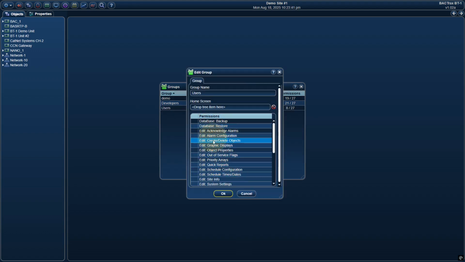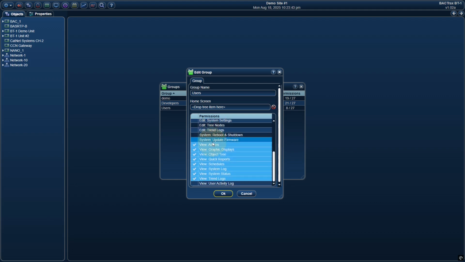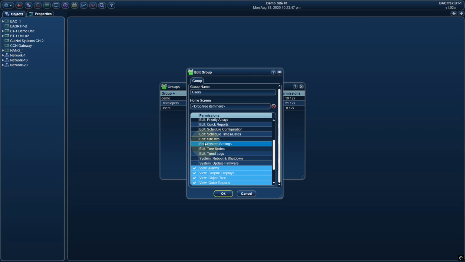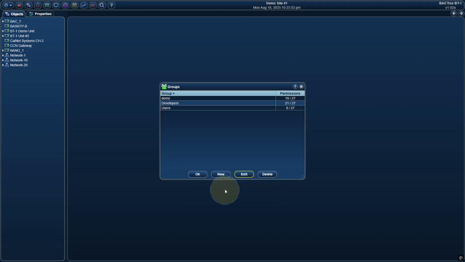Here is an example of a group for low-level users. They have permission to view most things, but no permission to modify anything. Note that if a user has access to a graphic display that contains a gadget that allows changing a value, then that user will be allowed to change it.